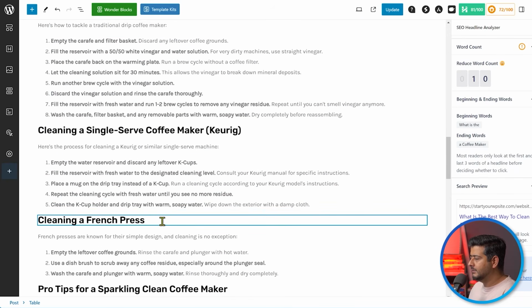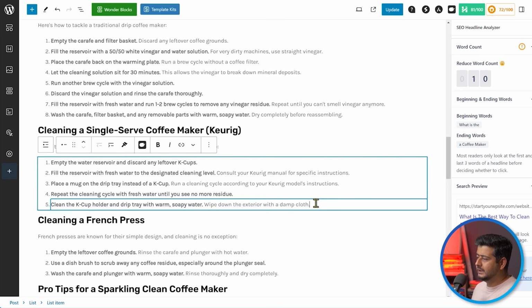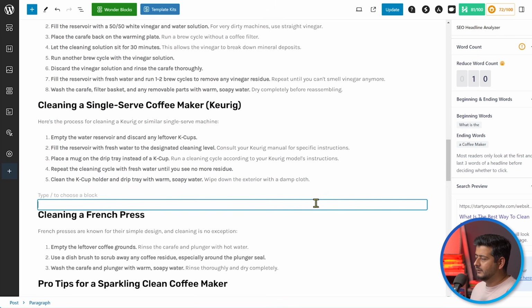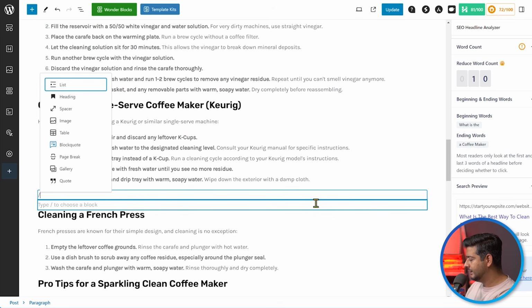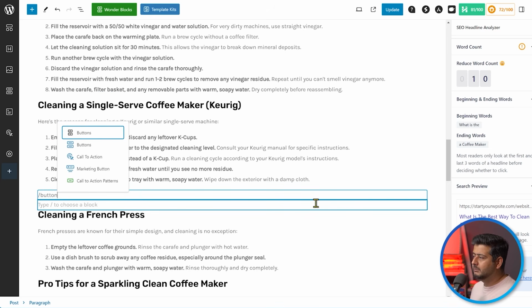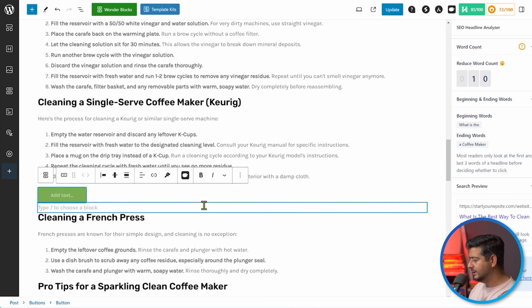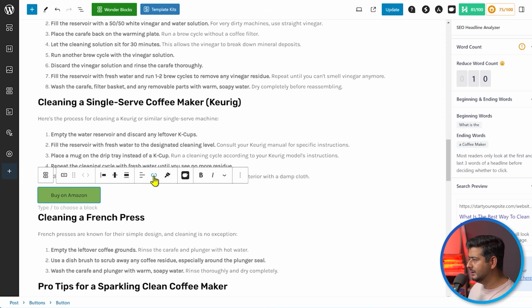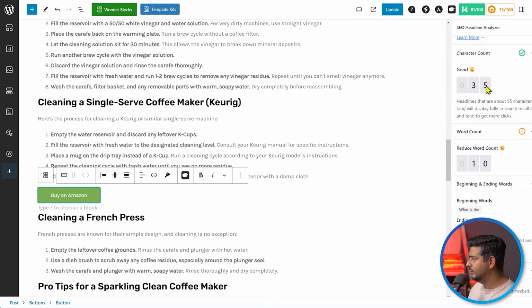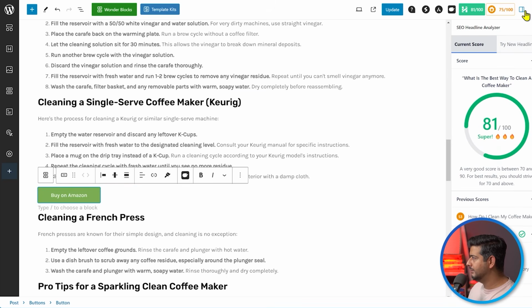So let's say, for example, I want to add a button before this heading, cleaning a French press. So I'll just click enter a few times to make a little bit of space. I'll click /, and once again, we're going to use a button block, which is a predefined block in WordPress, button. So now you have the button block. If you click the button block, it just brings up the button, and now you can add the text here. So I'll add the text buy on Amazon once again. And I'll select the text here, and I'll add the link here, or I'll just click the button and go here, and I can select the button options here.